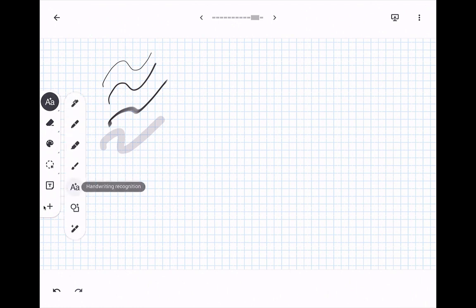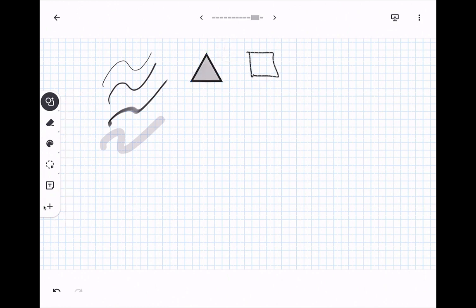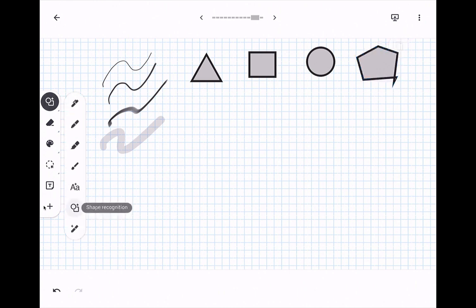After the handwriting recognition, we have the shape recognition. So you can do a triangle or you can do another shape, whatever shape you want. I guess they have the most common shapes. And this will be improving the quality of your work and your students' too.